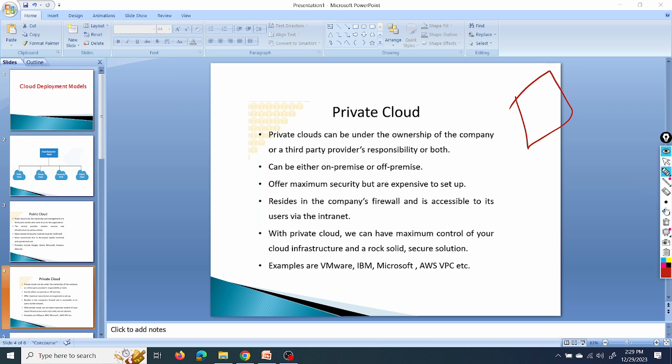Some people understand it as on-prem devices, meaning an on-prem, traditional data center, but it's not like that. If you are providing features of scaling, virtualization, resource pooling, and self-service, then it's a private cloud. So it's clear that consumer and service provider are the same. A private cloud can be under the ownership of the company or the responsibility of a third-party provider. It can be on premises, and it offers maximum security but is expensive.